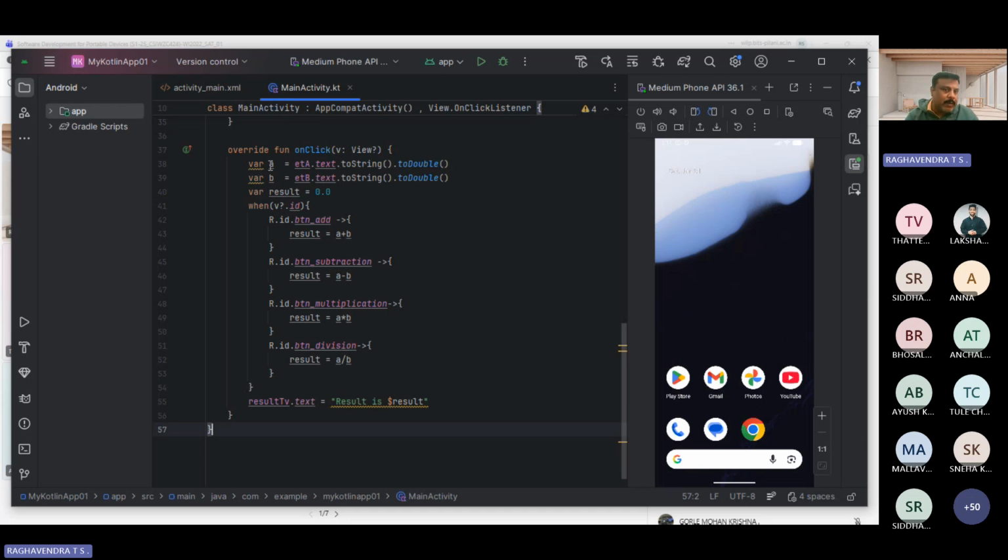There we have created two variables, variable A and variable B. Whatever value we enter from the text field is taken, converted to string, and then converted to a double value. For example, if I enter 5, it will be 5.0. That is how it converts to double and stores the value in A and B. A resultant variable is also created: result is equal to 0.0, since it is a double.